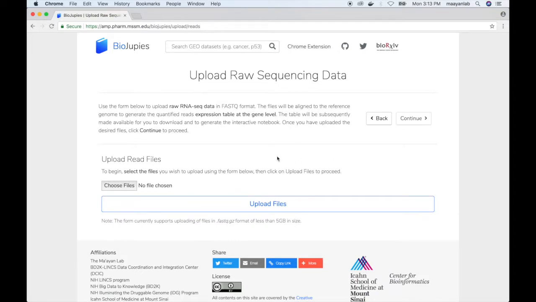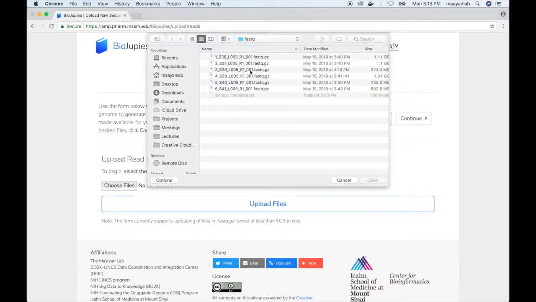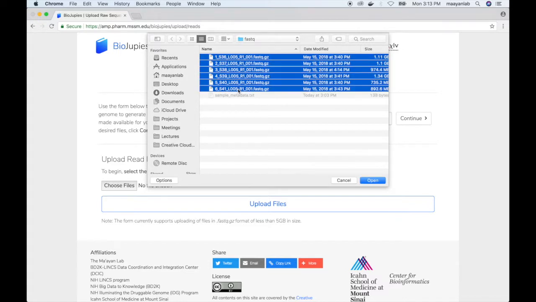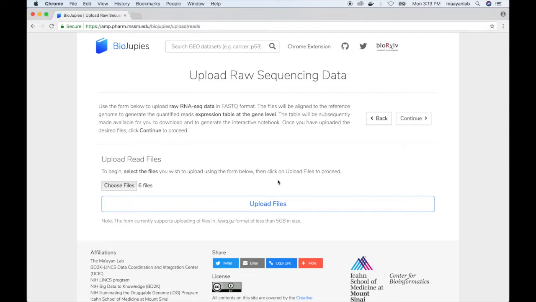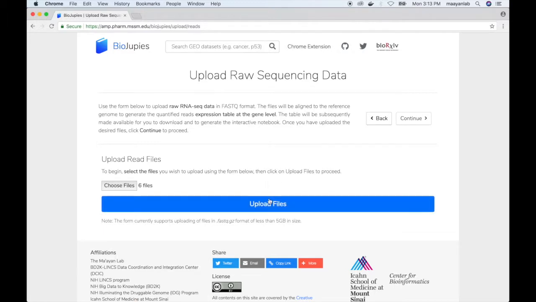At this point, BioJupies provides a form which allows users to upload FASTQ files from their computer's file system directly to the web server for notebook generation. So we can go ahead and click on Choose Files. And in this case, we can select 6 FASTQ files from the computer's local storage. We can then go ahead and click on Upload.